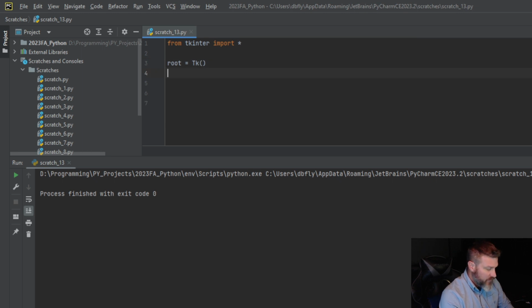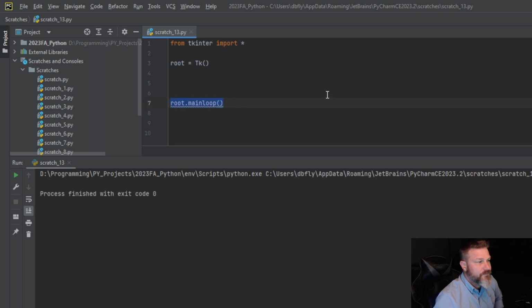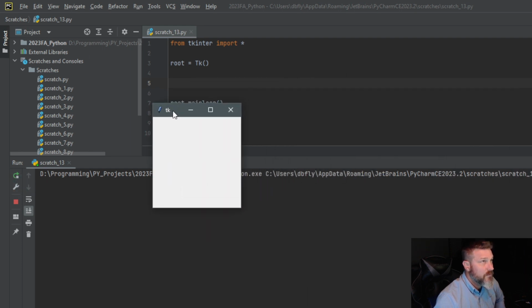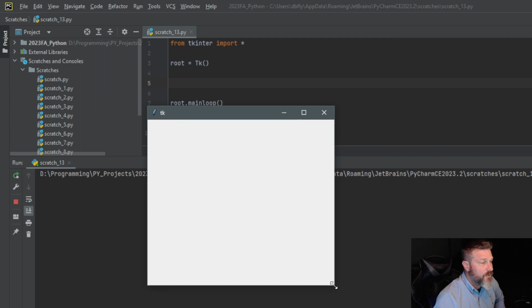Another one is going to be root.mainloop. And this just keeps the window alive. So if I run this real quick, it will pull up this little window right here. And this is going to be the backdrop for your program. In here, we'll put text, we'll put inputs, we'll put buttons. For the calculator specifically, we'll have lots of buttons that do things when you click on them. But this is your first window for any program.